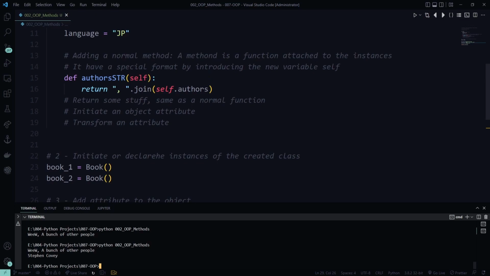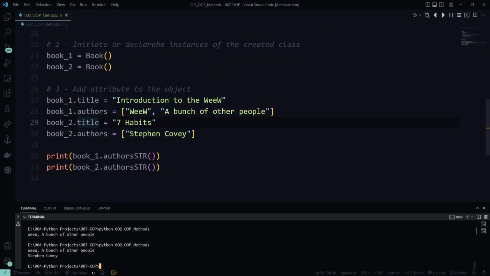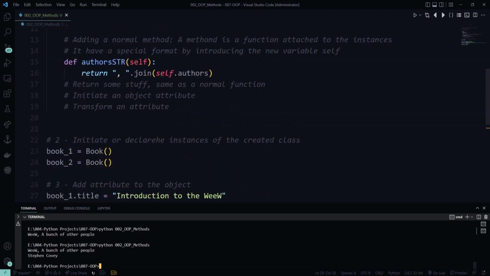So here there is no change in this data, just returning something. And this is the behavior of a function. So we can attach to the class as code a function that can be used directly by the object. And this is extremely helpful to do some stuff and to simplify a lot of code.